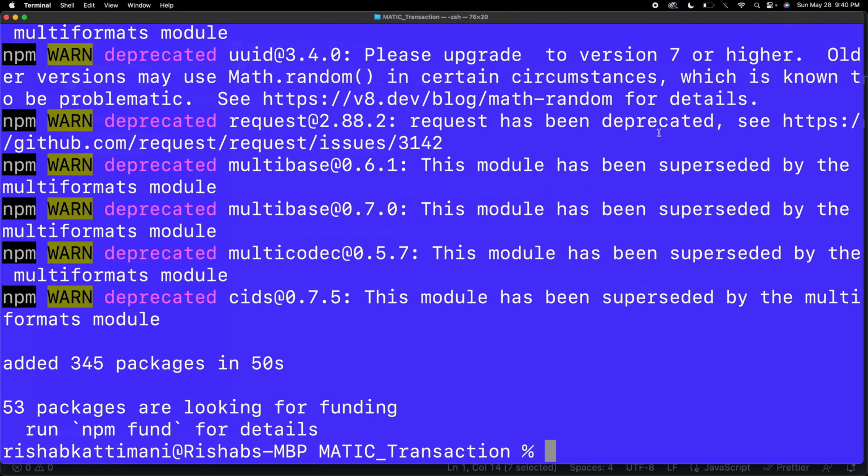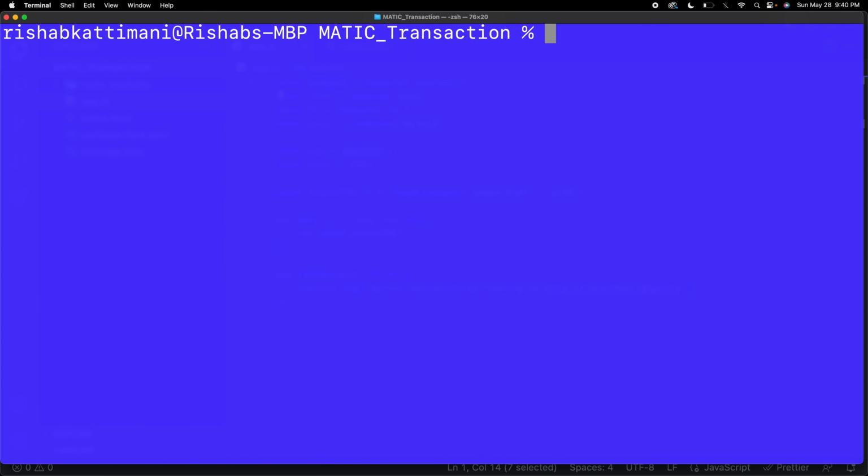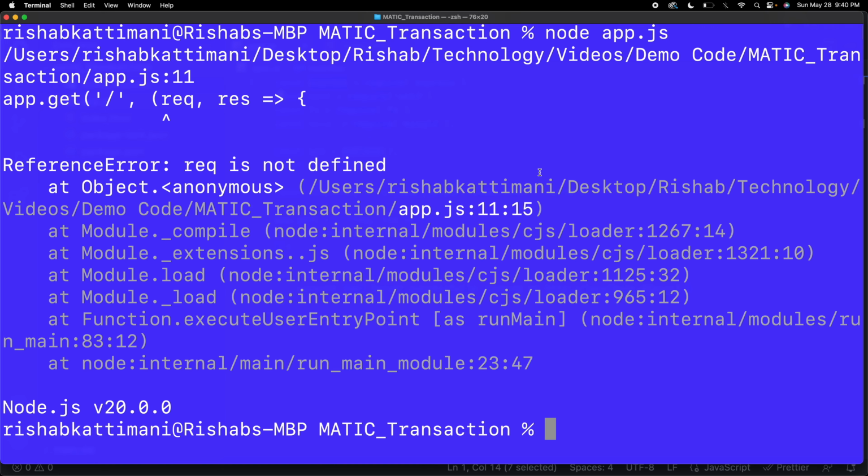Alright, so as you can see, it's successfully added all of our packages. So let me just type out clear here, and now we can actually run it. So to run a web application in Node, all you have to do is say node and then whatever the file name is. In this case, my file name is called app.js. So I'm going to say node app.js and hit enter.